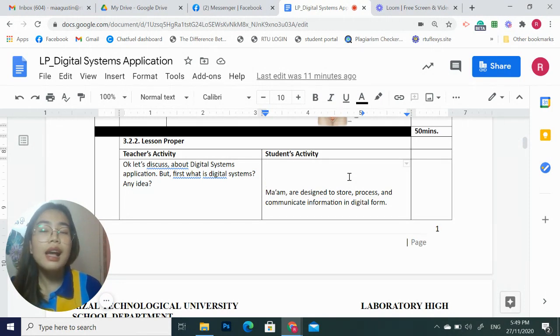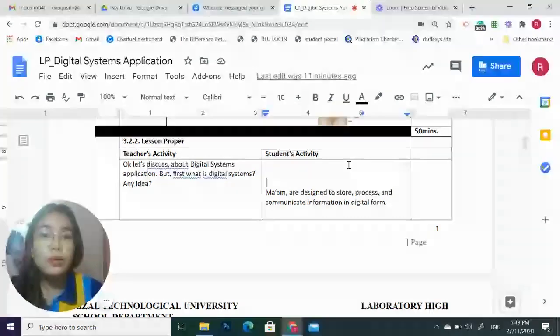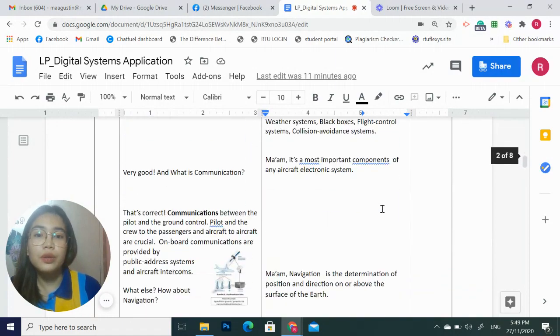Let's say, for example, you ask a certain question and the student is going to answer. No, hindi lang siya basta conversation, okay? Ito yung sasagot sa discussion mo, wherein you state all the concepts and all the knowledge that the student needs to learn for this lesson. So that's the lesson proper.